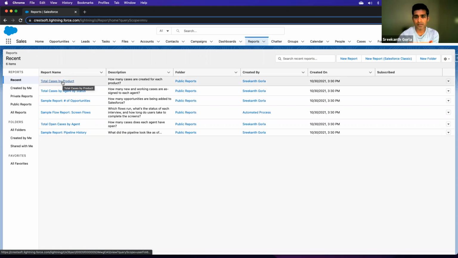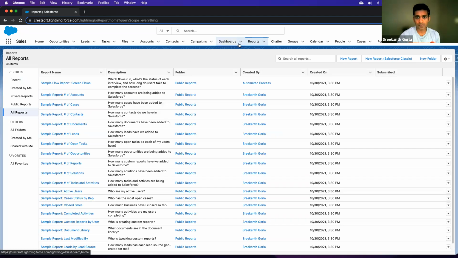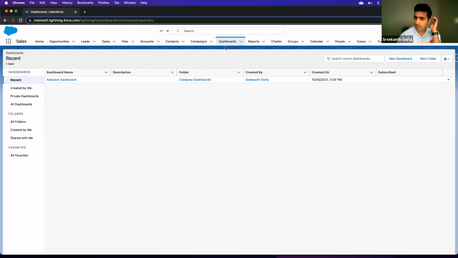By default, the moment you create an object, Salesforce exposes a report type for it, and also for standard objects like account, contacts, and opportunities. Salesforce provides some report types and some reports by default so that we can leverage those. If you have 5-6 reports and put them all together, that can become a dashboard. That's how those things work.